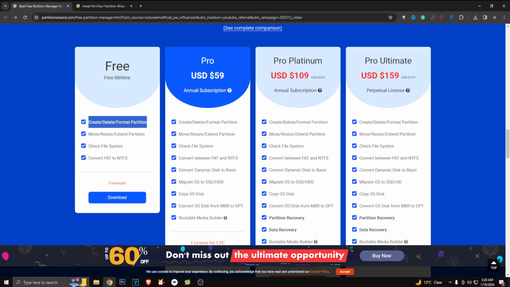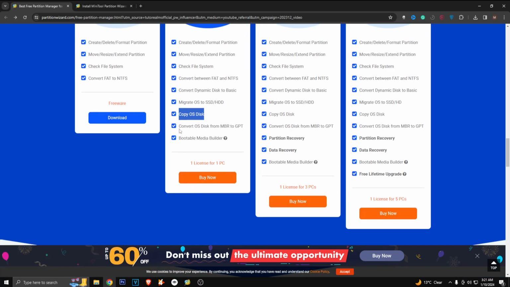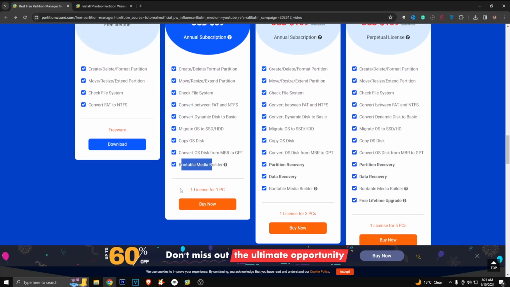With the pro version, which costs $59 for an annual subscription, you can create, delete, format partitions. You can move, resize, extend partitions, check file system, convert between FAT and NTFS. You can convert dynamic disk to basic. You can migrate OS to your SSD or your hard drive. It works both ways. So you can also copy OS disk. You can convert OS disk from MBR to GPT. You can make bootable media builder. You need to keep in mind that with the subscription, you will only get one license that you can use on a single PC only.